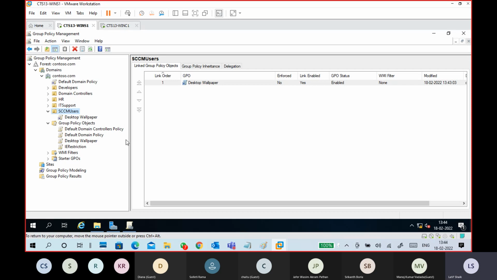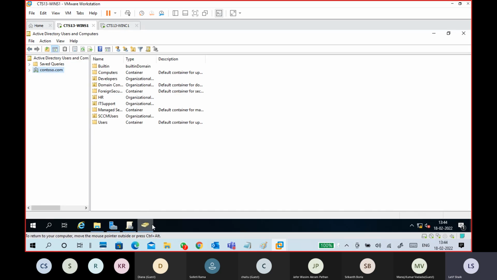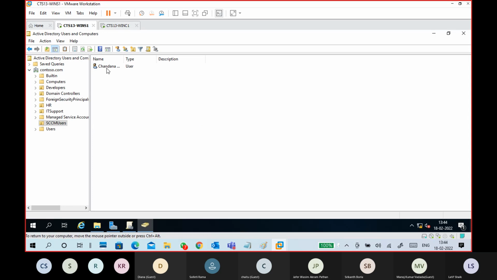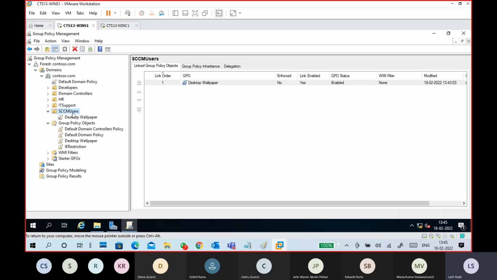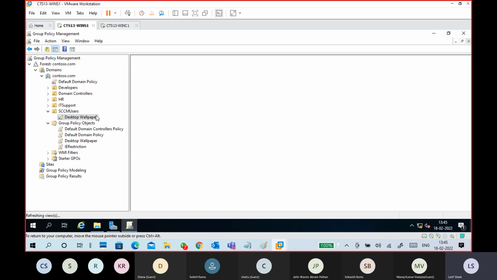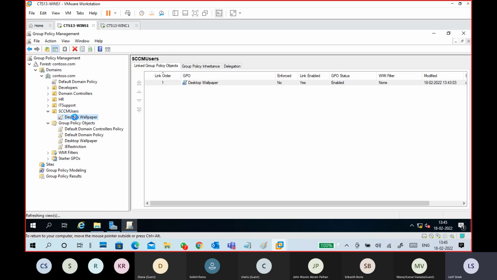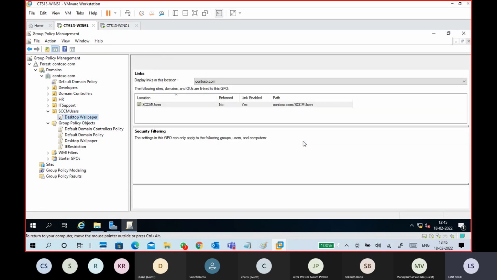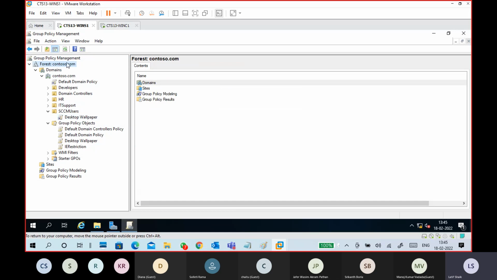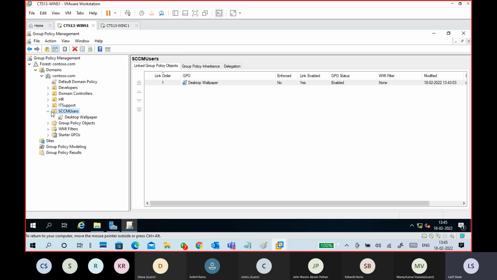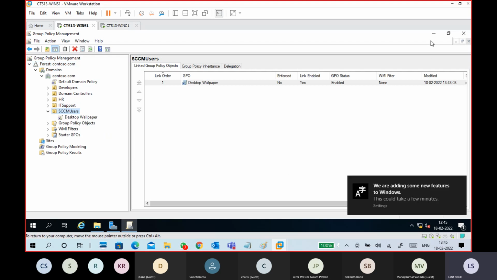Okay, linking is completed. Only Chandana is the SCCM user. In HR, Alekia is there. So my policy is I link to desktop wallpaper policy. I link to SCCM users OU, and the users, groups, and computers in this particular OU will be affected with the policy. I have one user there.